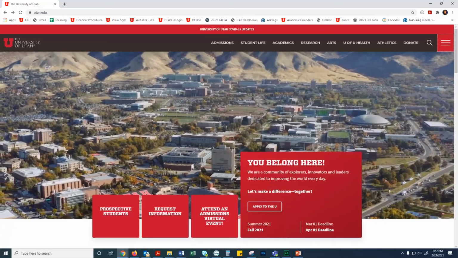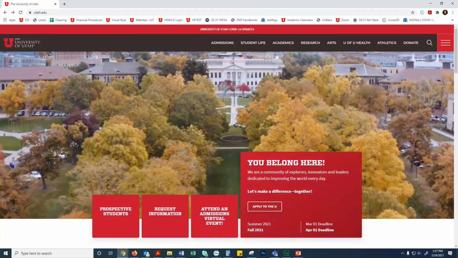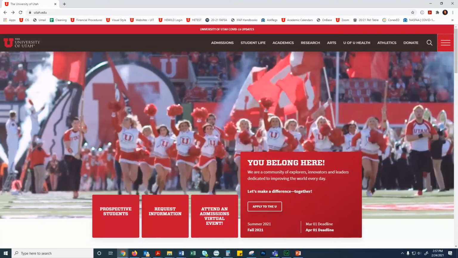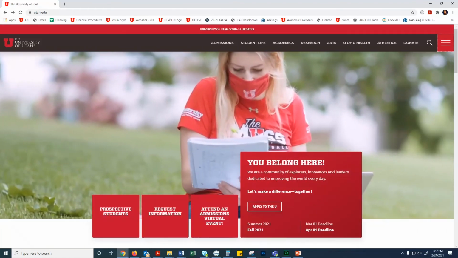Welcome to the 2021-2022 FAFSA Verification Workshop. My name is Stephen and I'll be guiding you through a few of the basics in logging into your CIS account, viewing your financial aid checklists, and getting some more information about your file.